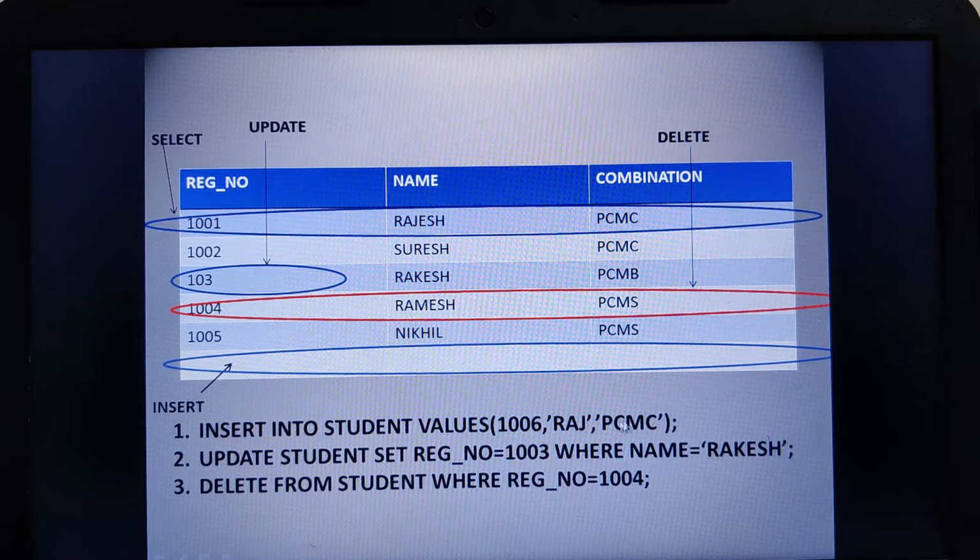Comma, again the combination was also given as a varchar data type. Again give the combination in single inverted commas and then close it, and each SQL query should end with a semicolon. So when you execute this query and press enter, a new record will be created. Already I have created 5 records here. If I am inserting a new record, then I have to execute this command. Then you will get the register number as 1006, the name as Raj, and here PCMC. So this is how the insert command is used to insert records into the table.